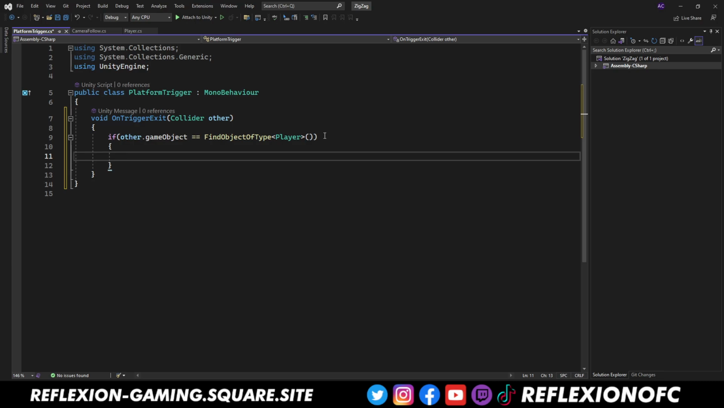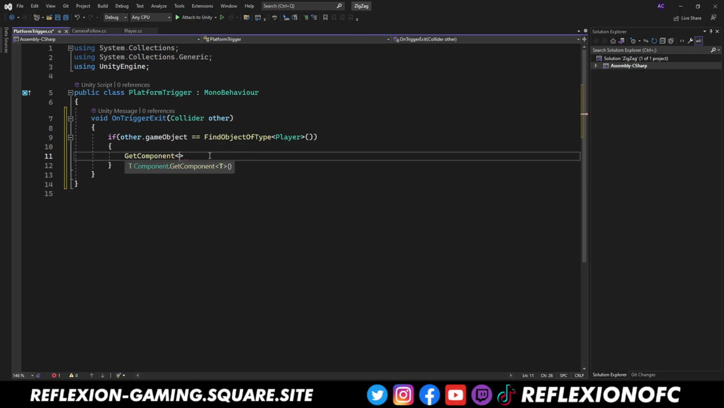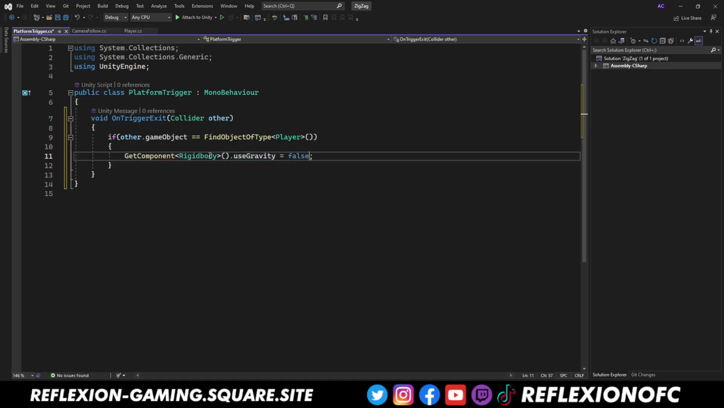So, cool. We got our condition. If the thing that is exiting the box is the player, then let's make the platform fall. We're going to do this a little more specifically later, but right now, just to show that it works, I'm going to get the Rigidbody and use useGravity, and I'm going to set that to not false, but true.